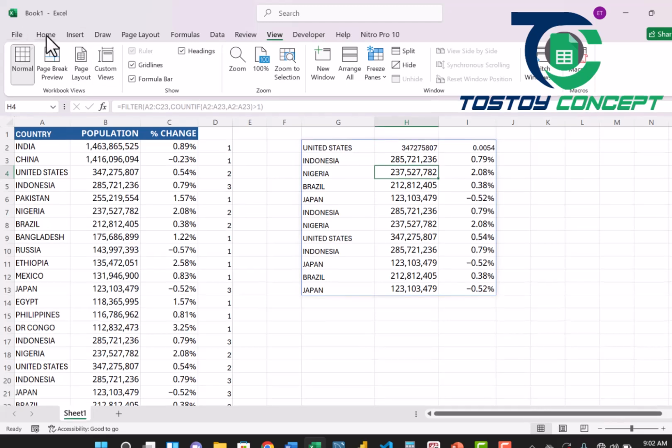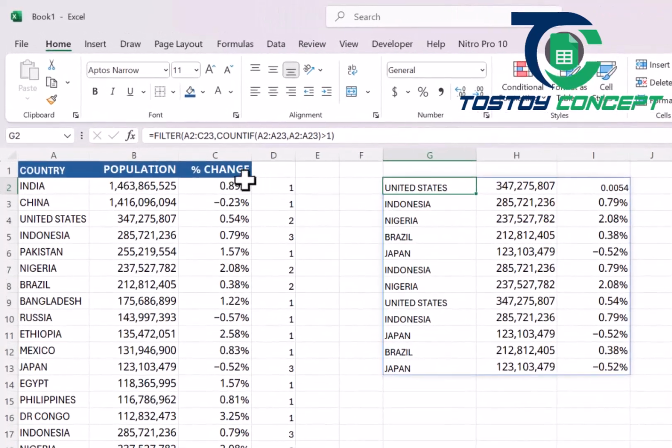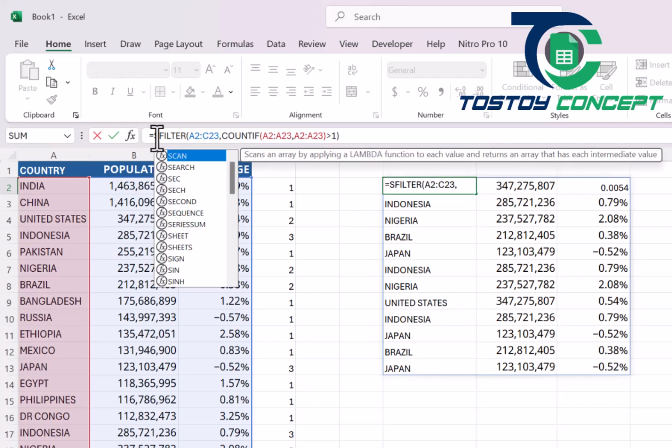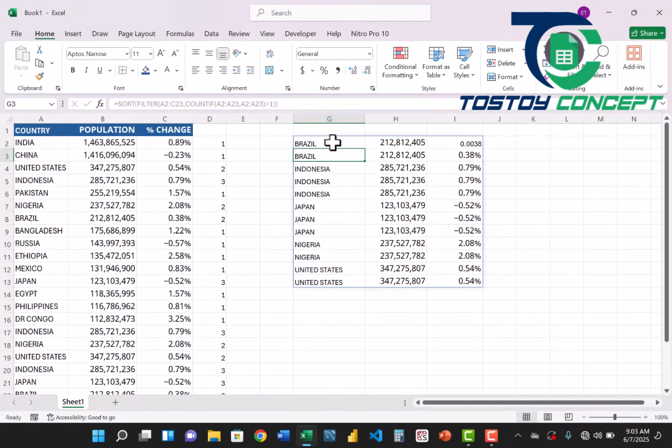Then another thing is, let's try to sort these countries. Sort, so I get them sorted. This is Brazil, Indonesia, Japan, and the like. So these are the duplicate entries.